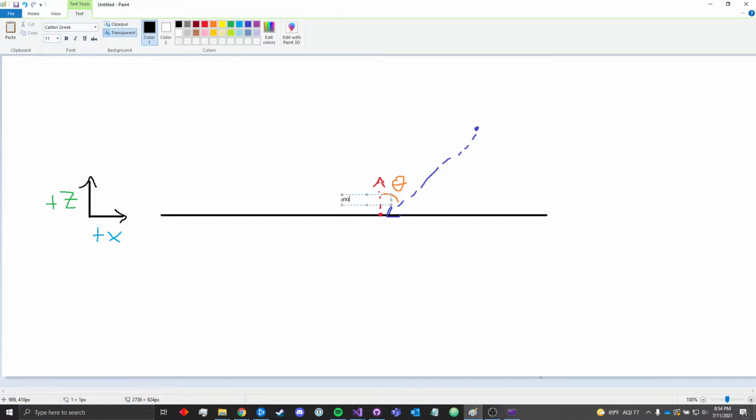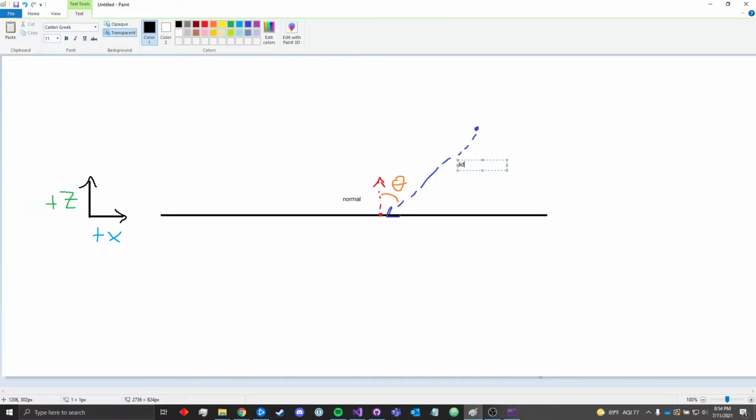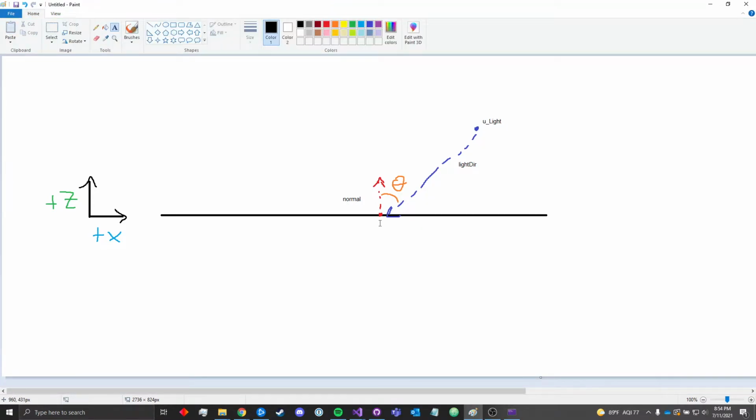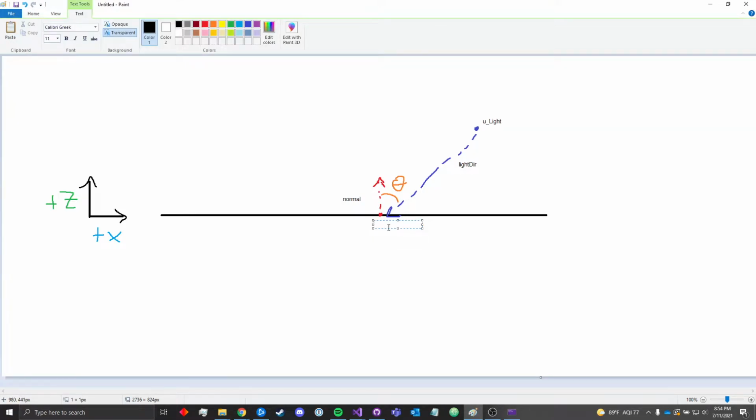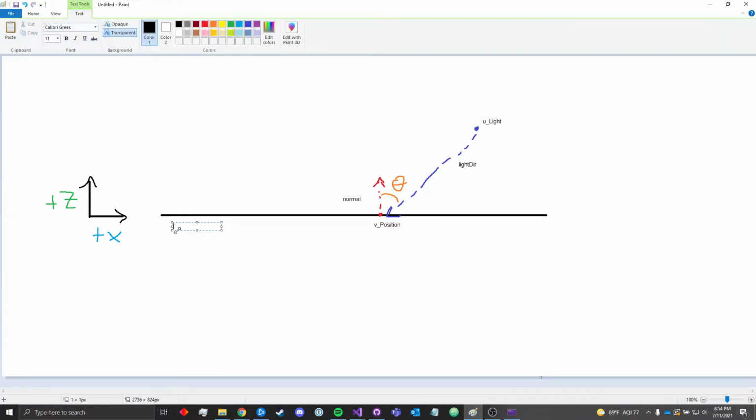I'll just give some names to these. So the red one is normal. This blue one is lightDir. And then this blue point up here is u_light, our actual light's position in 3D space. And then this red point down here is v_position, so our current pixel's position in world space. And then this horizontal line here is our surface, or our texture.